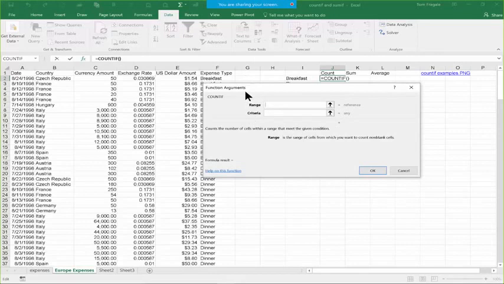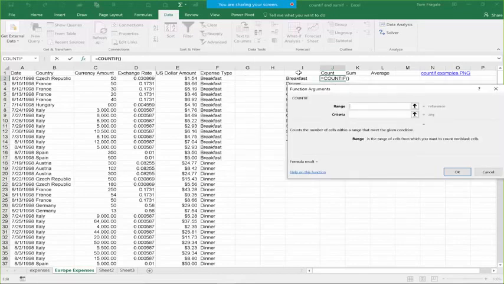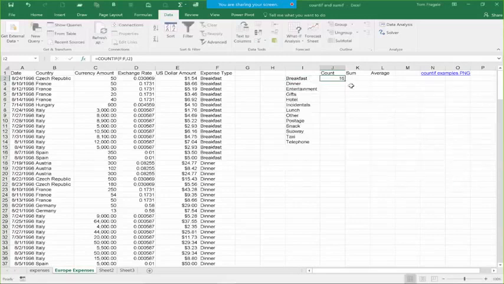Now, the COUNTIF has 2 parameters. So for the range, that's where all the data is. I'll highlight the entire column F. That's where I'm looking. The criteria is what I'm looking for, and that's why I have the word breakfast in cell I2. So the range is column F, and the criteria is I2, which is the word breakfast. That's what I'm looking for. I'm going to click on OK. And it's going to give me a number. Here it says 16. So if we looked at column F, there's 16 breakfast items.